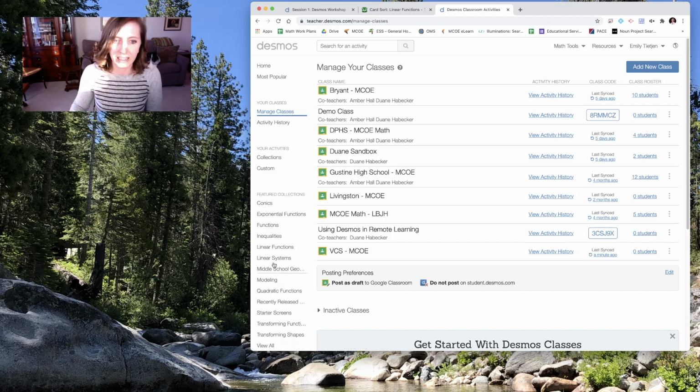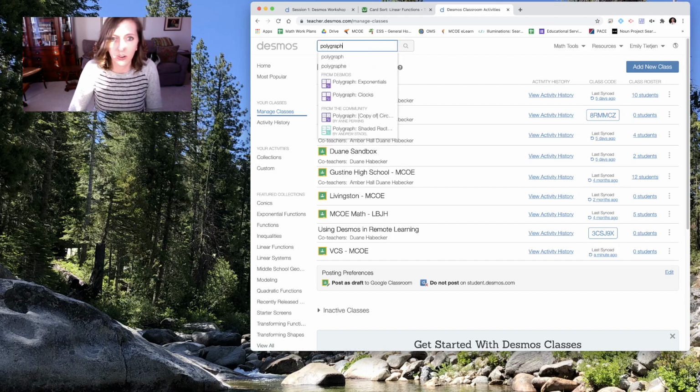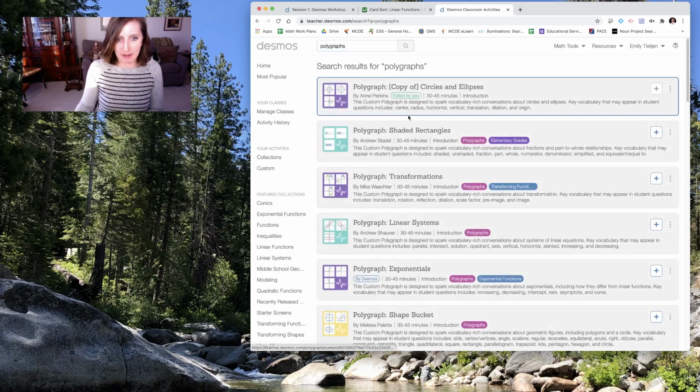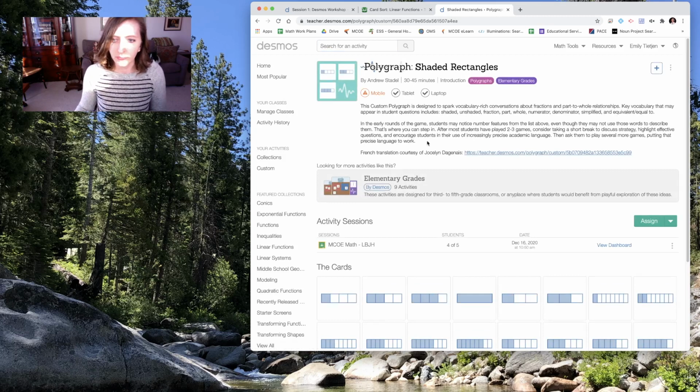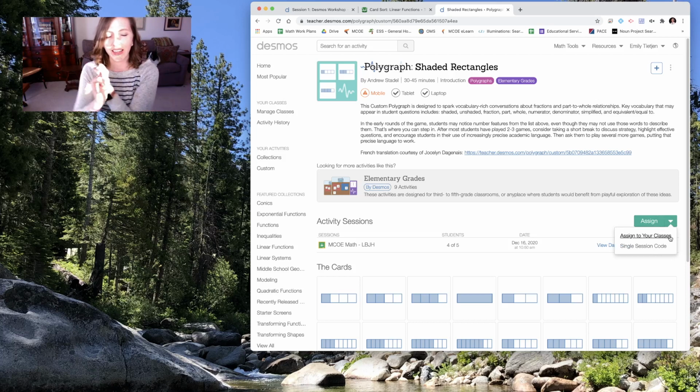So I'm going to go find something that I love. We're talking about polygraphs today, so I'm going to go find a polygraph. Yeah, let's just do this one. Now to assign it, you'll see, oh, I already have assigned it before. Below, it does show you a preview of the times that you've assigned it in the past. There are a couple options. So you can either assign it to your classes. So that's again, either your Google Classroom or the Desmos class. And you would just click that button to do that.